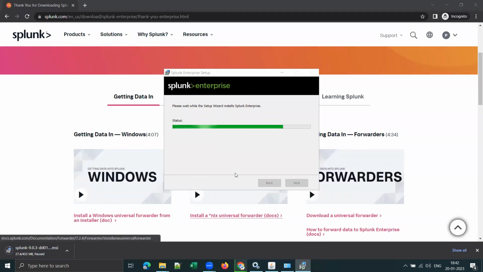Finally, we'll be accessing Splunk through some URL. I'll show you that once this is completed. Basically, we can log into the Splunk instance using a web URL, which I'm going to show you in a short time.